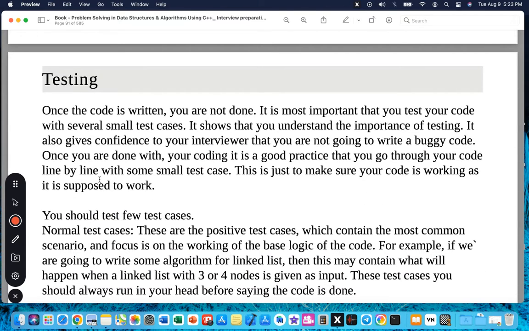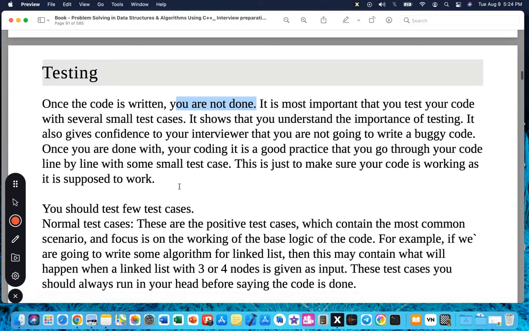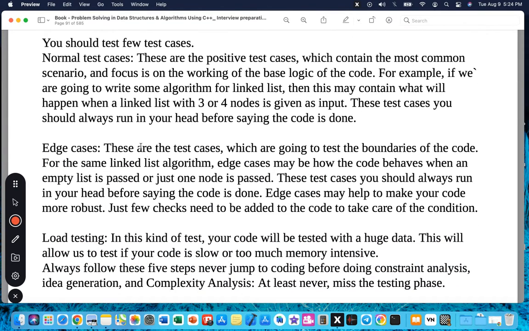The very final stage is testing. Once the code is written, you are not done. You need to test. Test smaller pieces before bigger pieces. Always test. There are 3 types of testing.